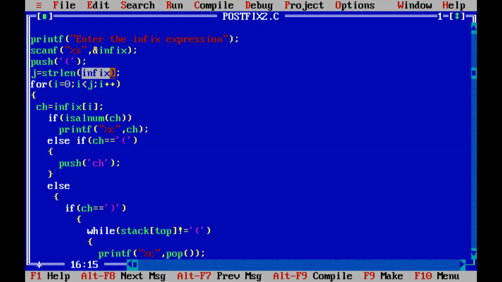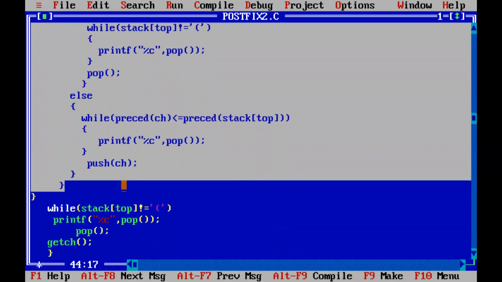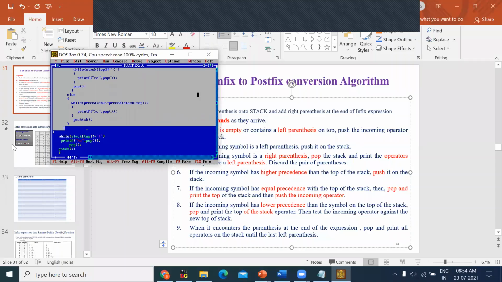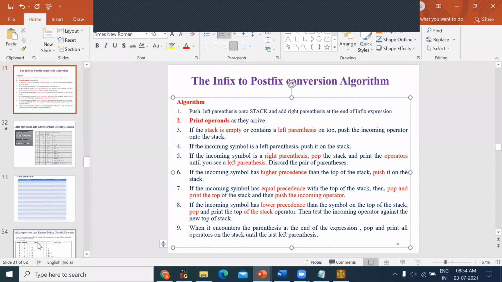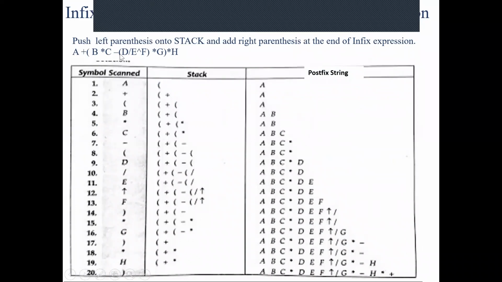From the infix expression. From this for loop, I'm just showing up to where it is going. Up to here it will be going. When you come out of the for loop, what will you be doing? In this expression, I hope you are able to see there are expressions with left and right parentheses within it, not only the left parenthesis which we put after the expression. There can be inner left parentheses also.